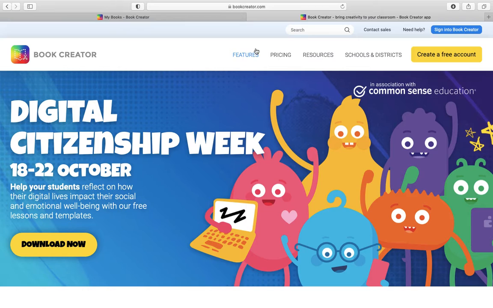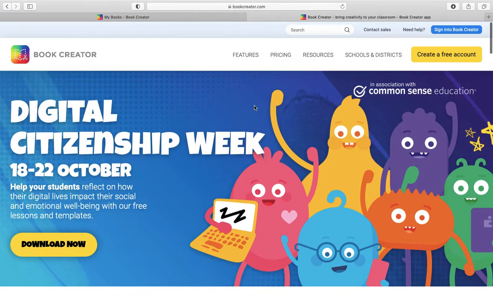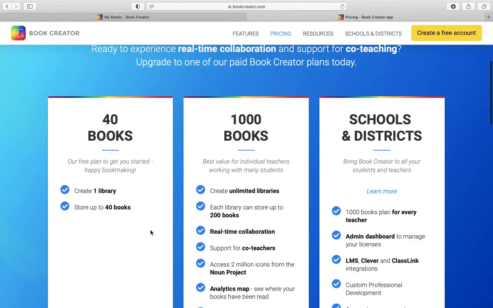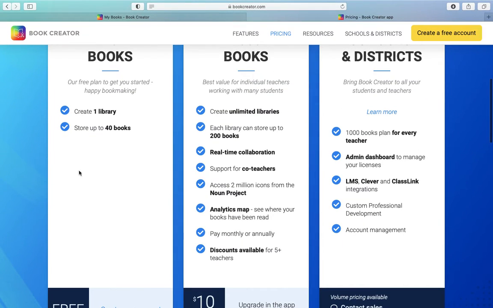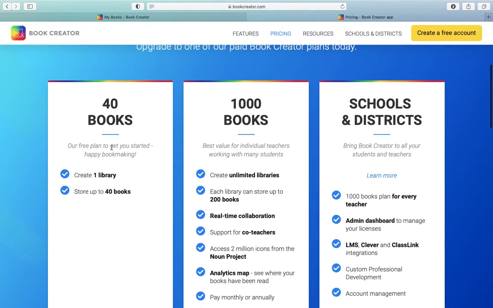It is also free. So you can go ahead and create a free account by clicking here. I, however, will not be doing that just because it will immediately log me in. But it does have a premium membership as well that you can have access to if you would like. But the free one, that is this one, comes with 40 books that you can make, and you can have just up to one library.